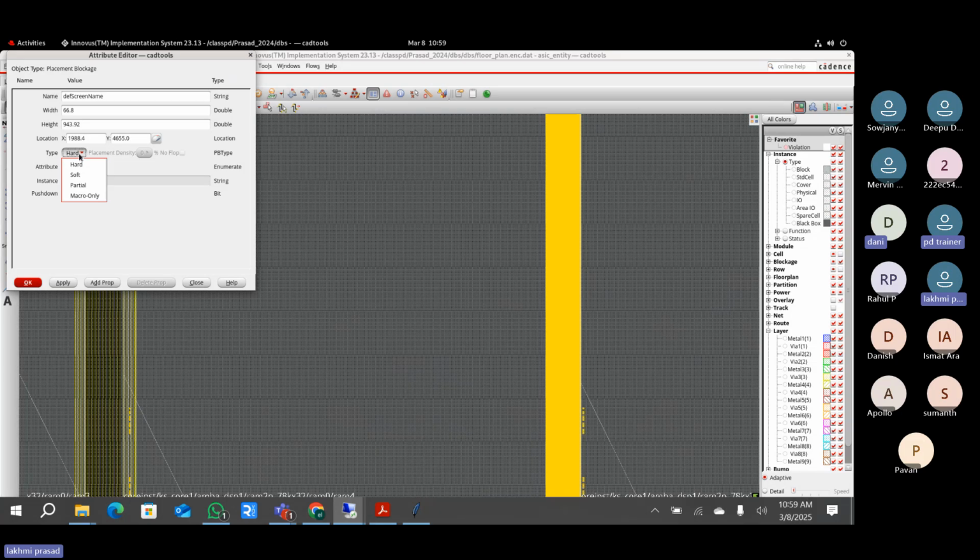Okay. What about partial? Partial blockage means, in this yellow area of the blockage, how much percentage should be utilized for placing the standard cells. So if you mention 50%, 50% of the yellow shaded area will be occupied by the standard cells and 50% will be free.